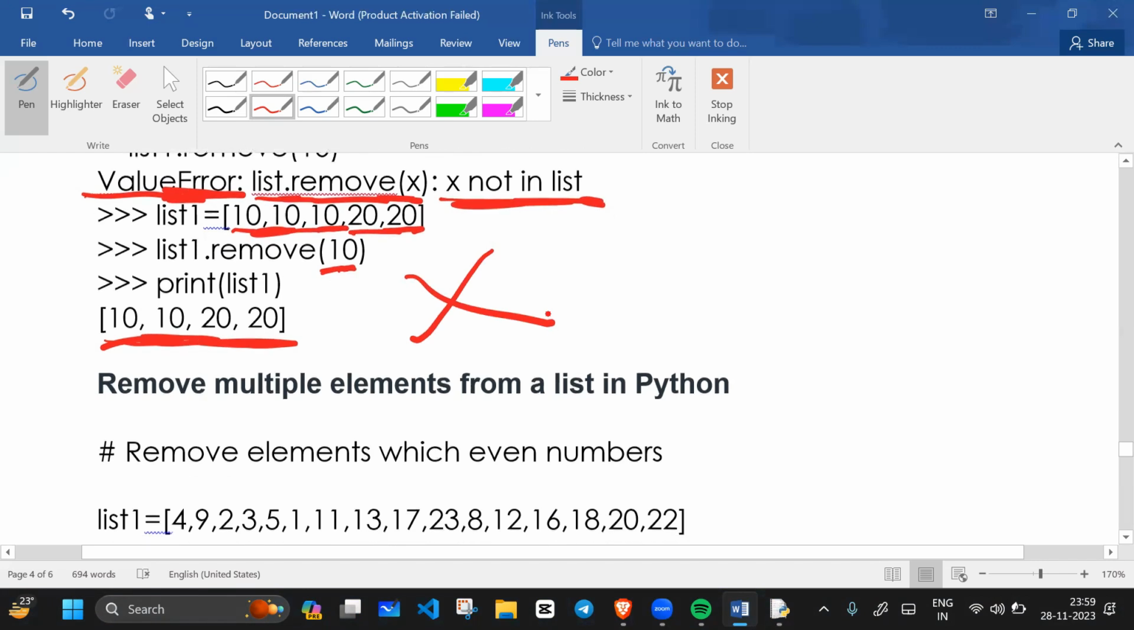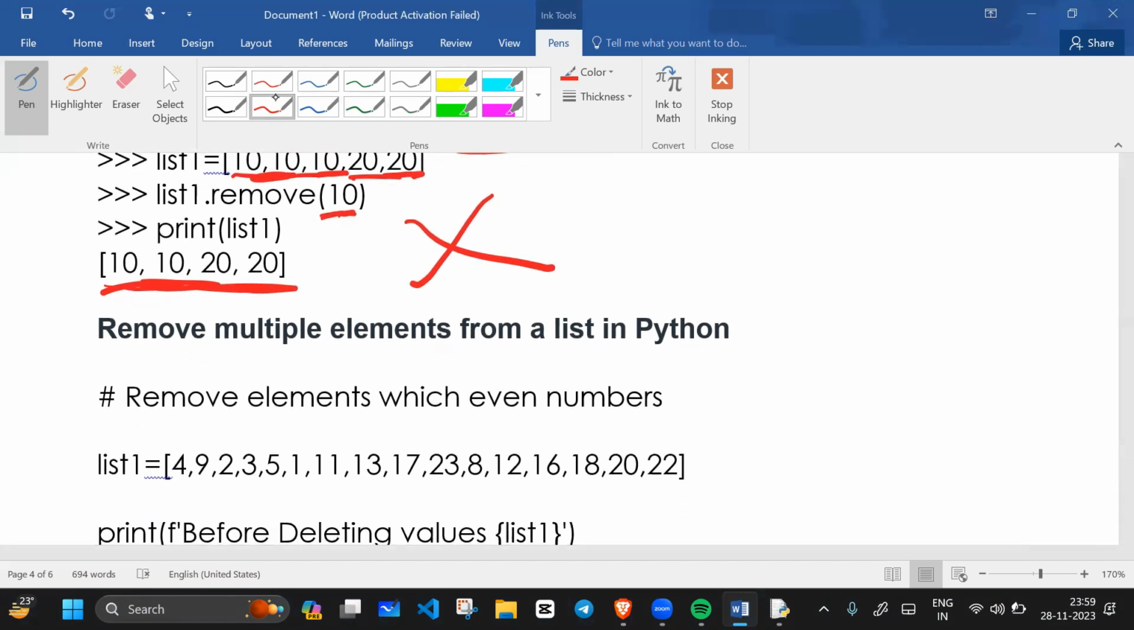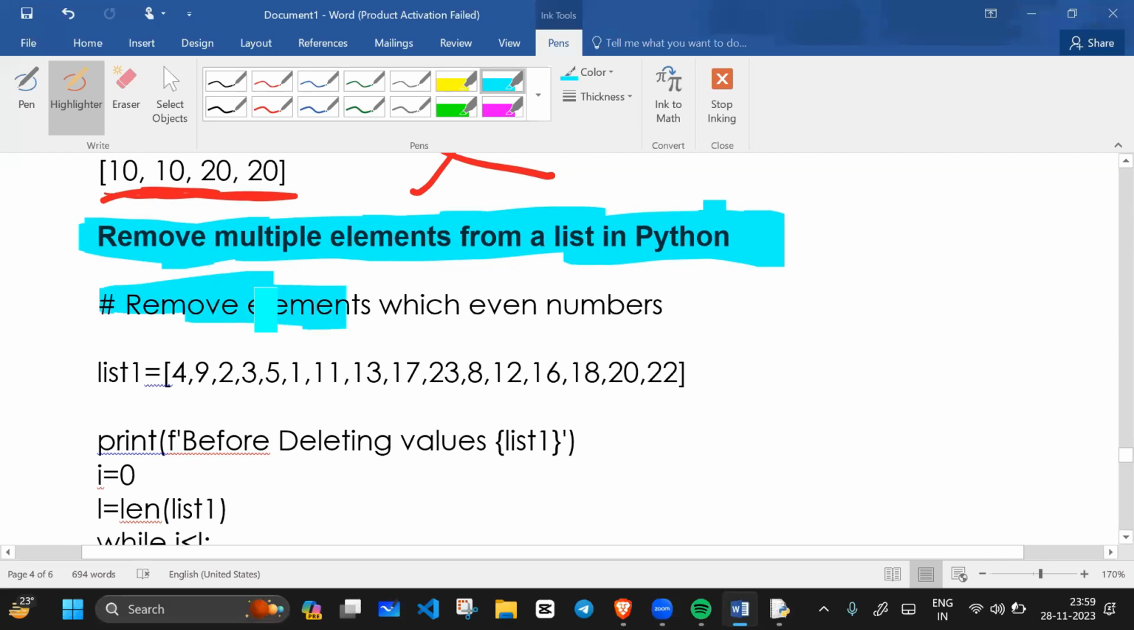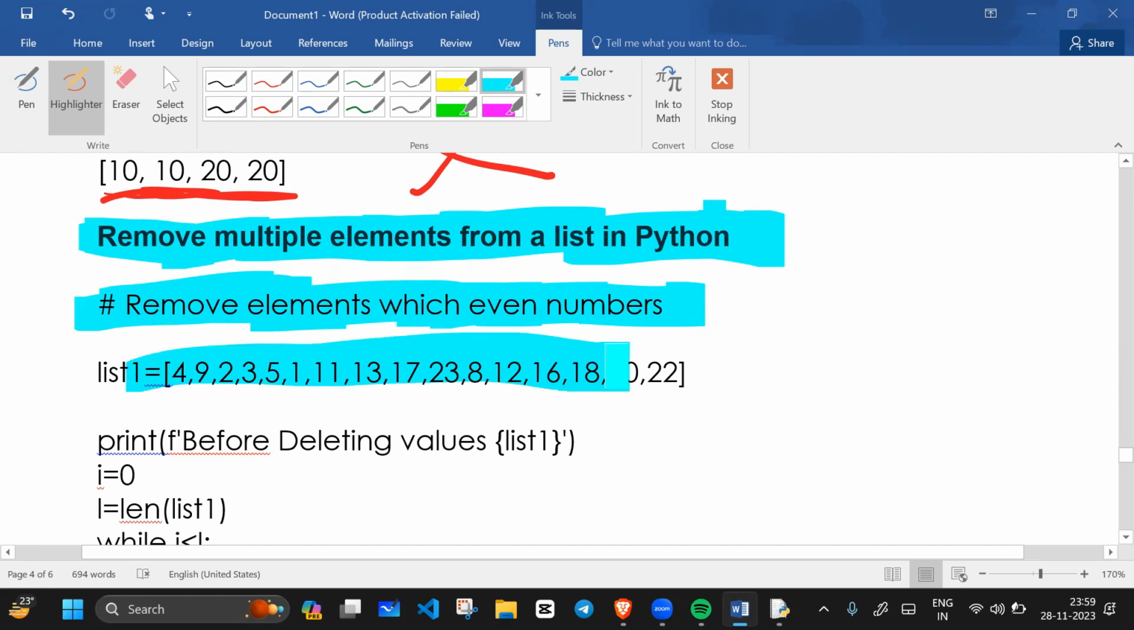All right. So we have another way to remove multiple elements. How can we remove multiple elements from the list? For example, remove the elements which are even numbers. I want to remove all the elements from this list which are even numbers.